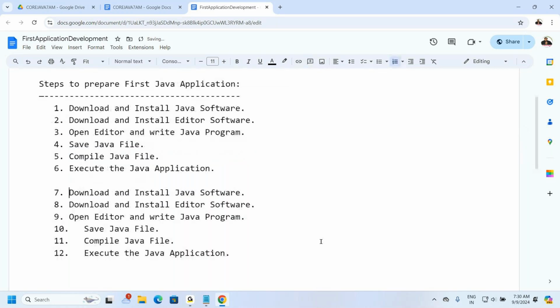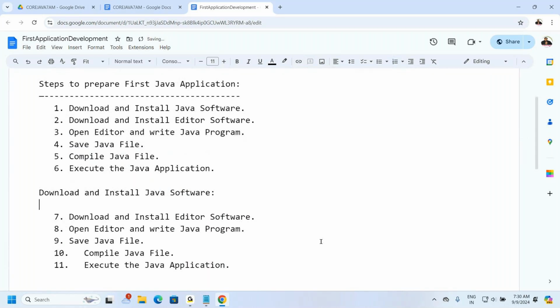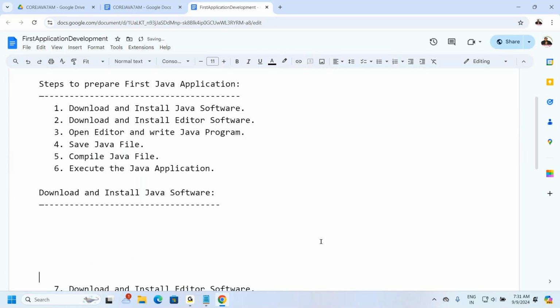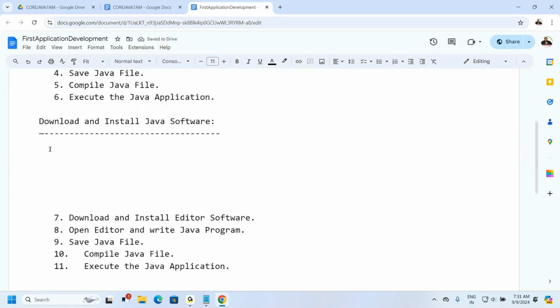And one more thing I'm telling you: from today onwards, you have to practice the content. Up to theory, whether you practiced it or not doesn't matter. But today onwards, we have to do some work on our system. Every point I'm going to show, try to follow it and take that content clearly. Now, download and install Java software. That's point number one.